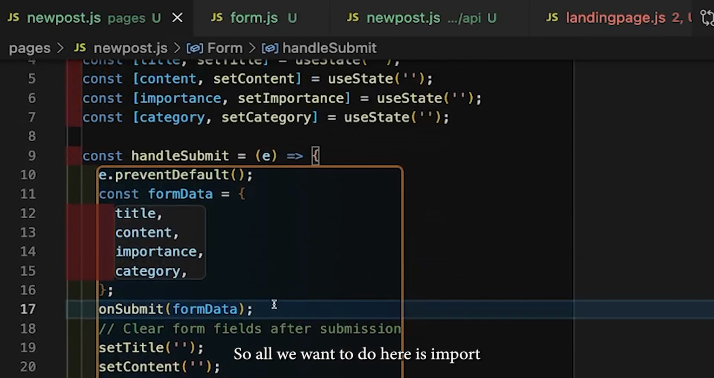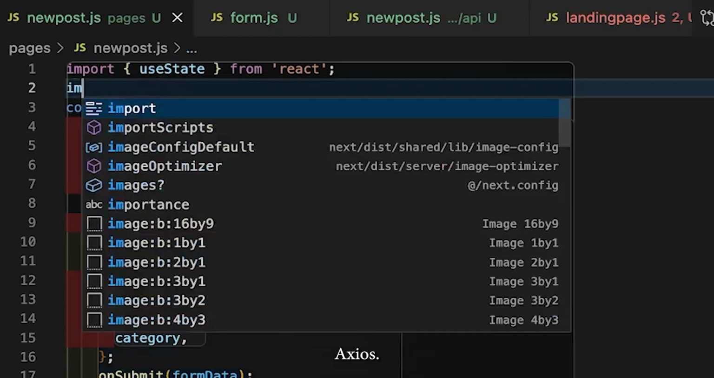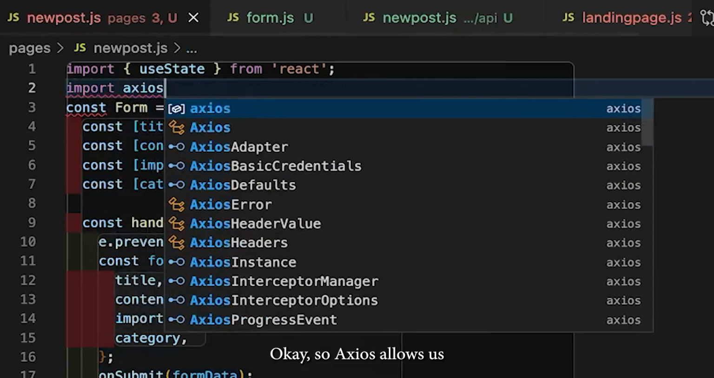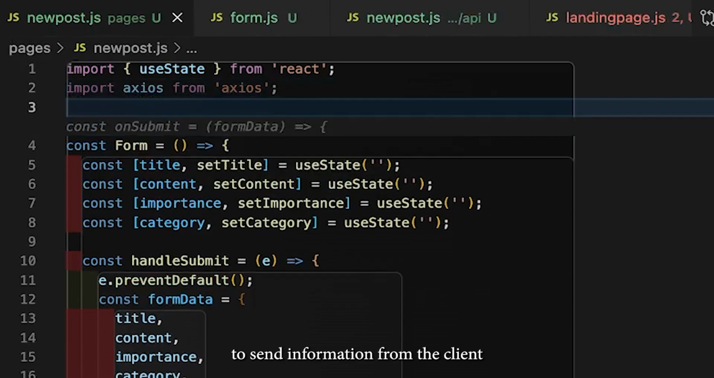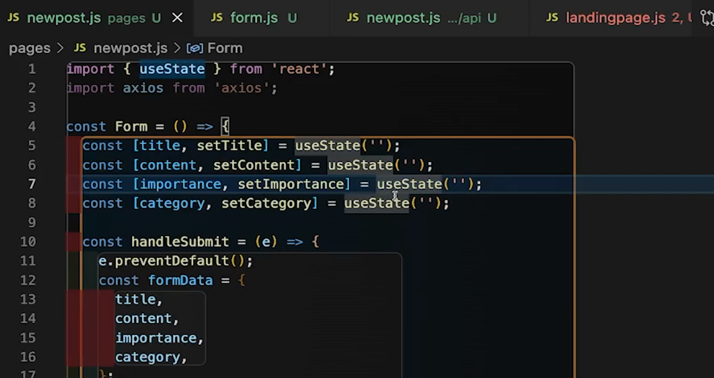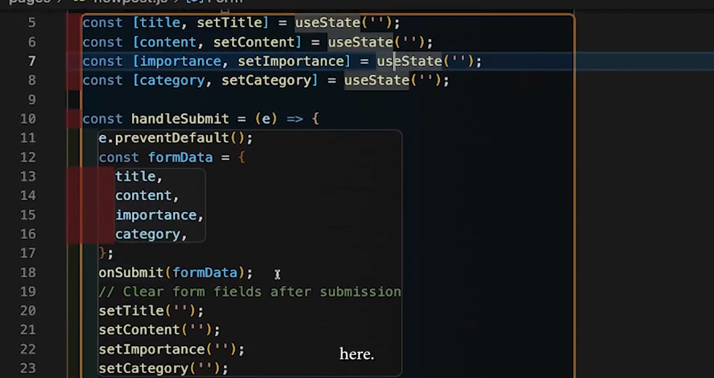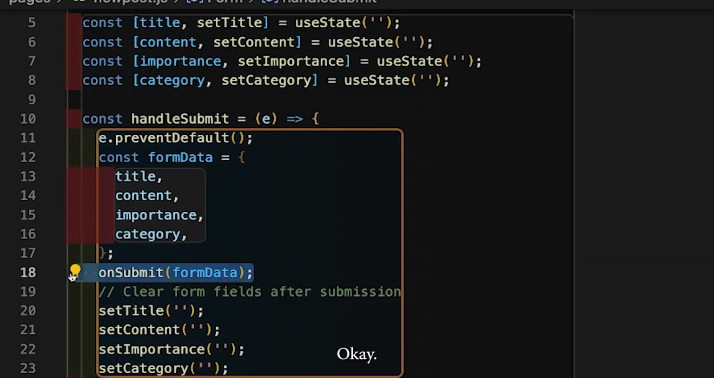So all we want to do here is import Axios. Okay, so Axios allows us to send information from the client to any API on the backend. So the way that this is going to work is we're literally going to utilize Axios within here.